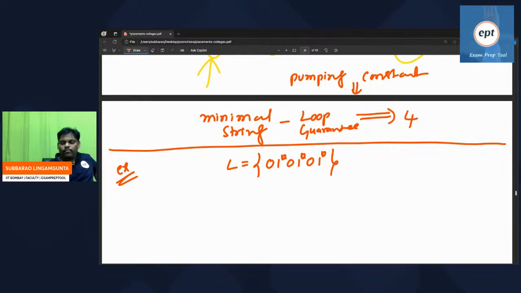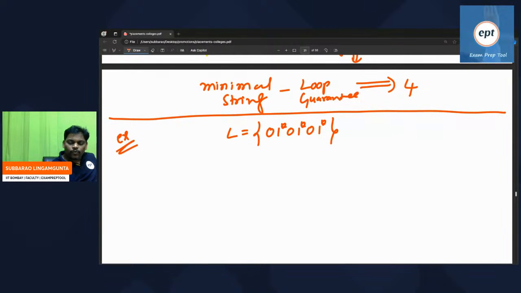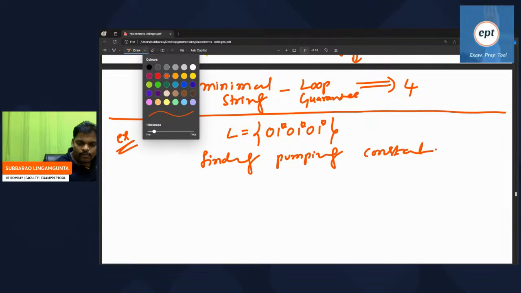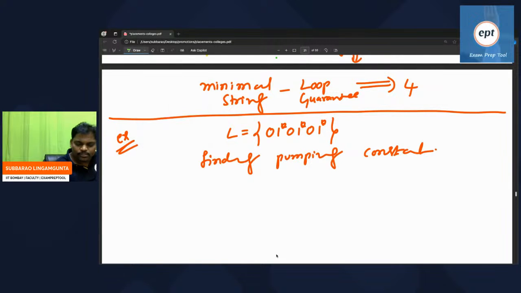Can you try now? Find pumping constant. L is equal to (0+1)*0(0+1)*0(0+1)*0(0+1)*. Finding pumping constant. Start writing minimal strings.